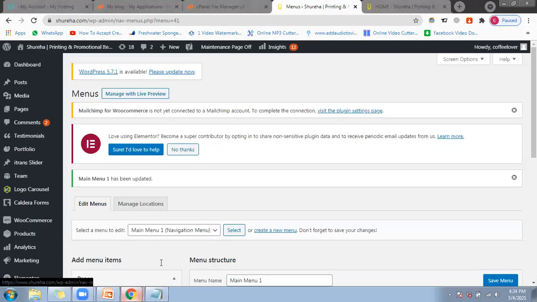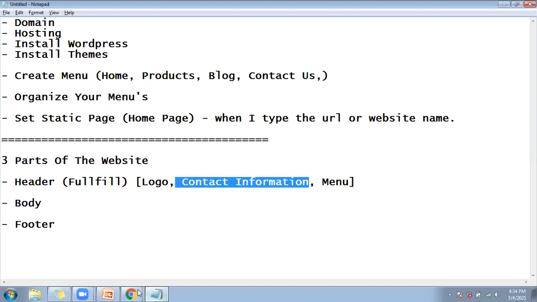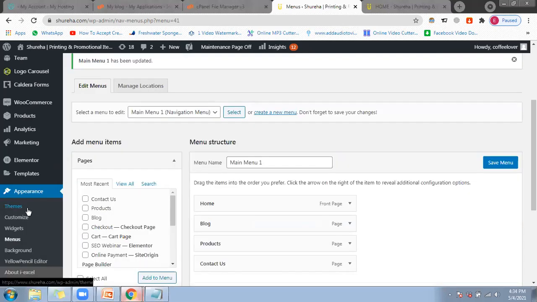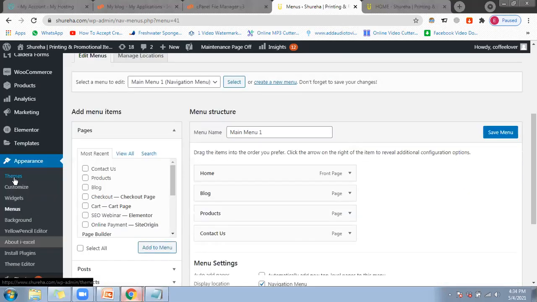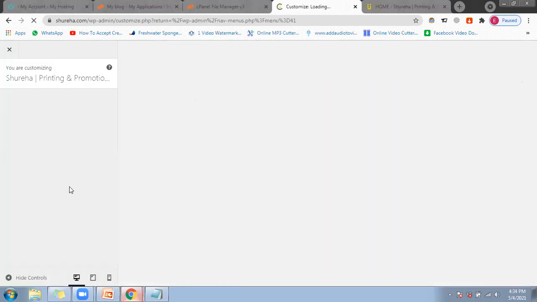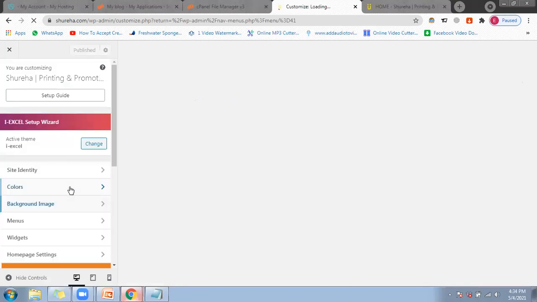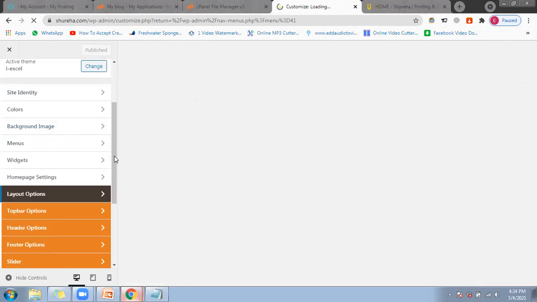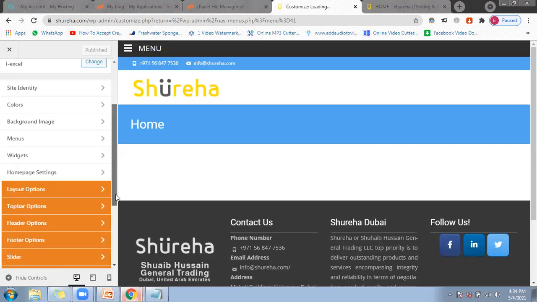To add contact information, ang gagawin mo lang is balik ka dun sa appearance. Sa appearance, go to customize again. And then, look for header. Ayan, header option. Scroll mo lang dito sa left side para makita mo yung pwede mong i-customize. Antayin lang natin, medyo mabagal yung internet namin. So all the way down, go to header option.